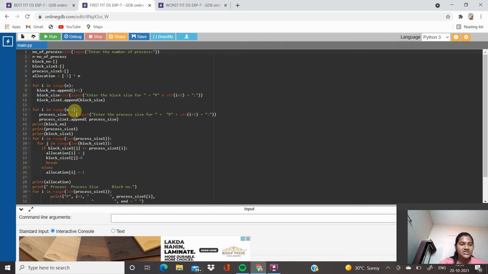For I in range n minus 1, process size equal to int input, enter the process size for plus p plus string I plus 1 semicolon, process size 1 append process size. Print block number, print process size 1, print block size 1. For I in range, length process size 1. For j in range, length block size 1.